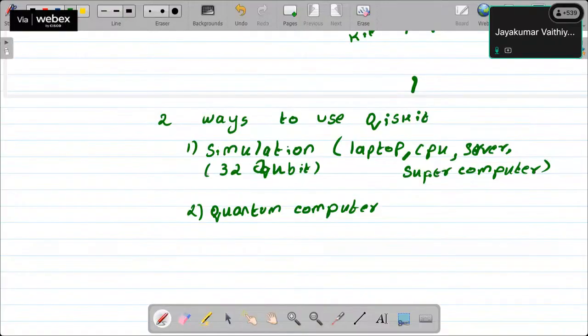So this is a good thing about IBM Quantum. If you want to create an IBM account, you need to have a credit card. Now they have strict conditions. Before four months, there was no restriction, but nowadays they are asking for your credit card to verify your authentication.